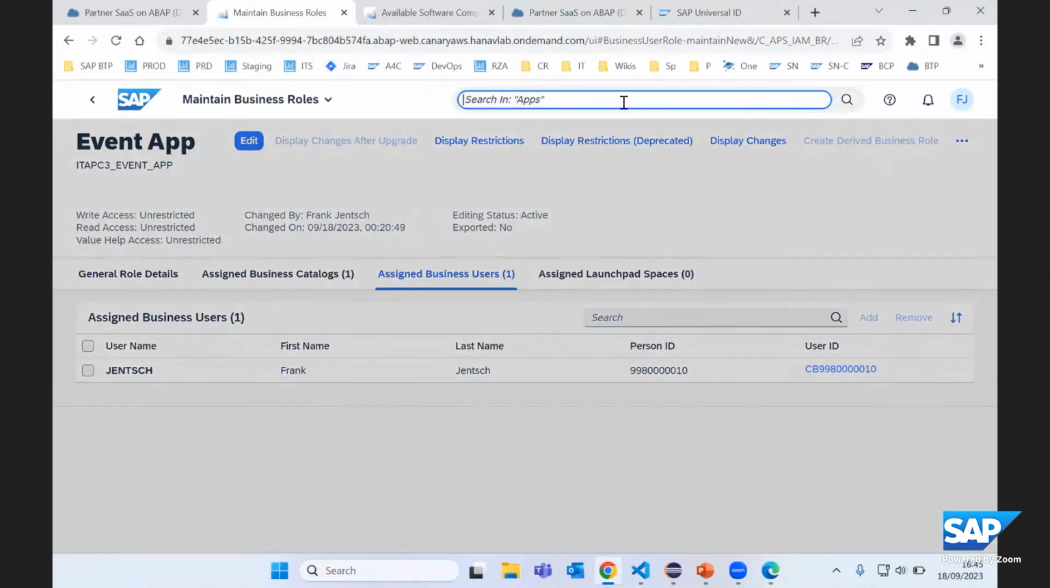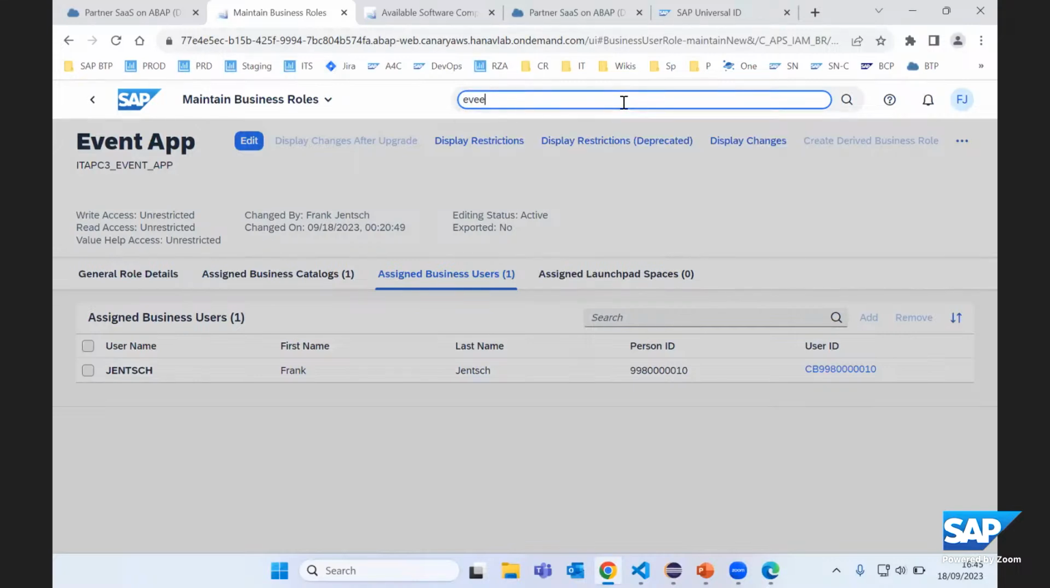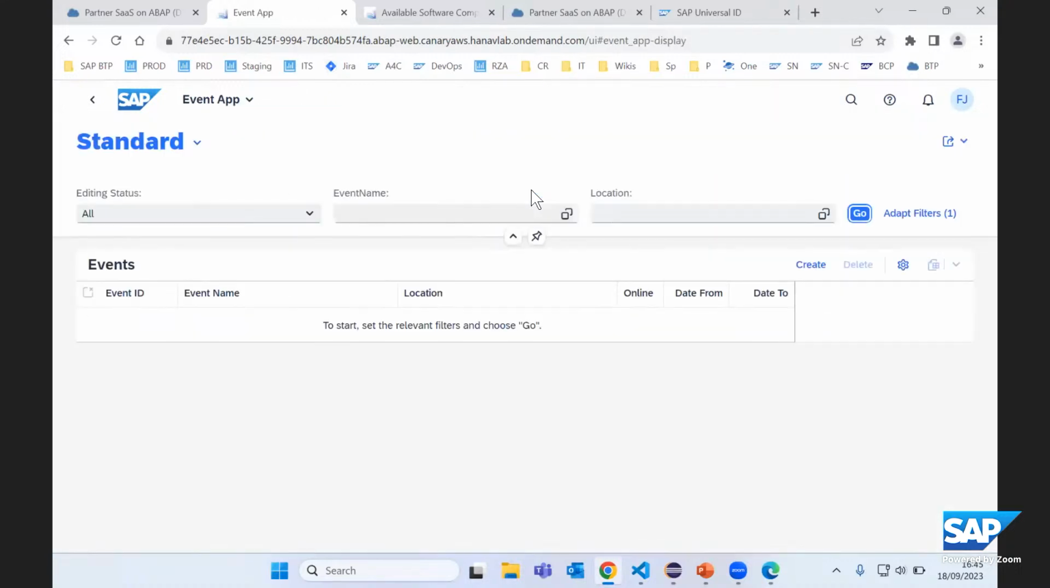So let me try to find the app, and here we go. So that's the app. So I missed to define a Fiori LaunchPad space and page. But the search is working. So I'm authorized to use the app.